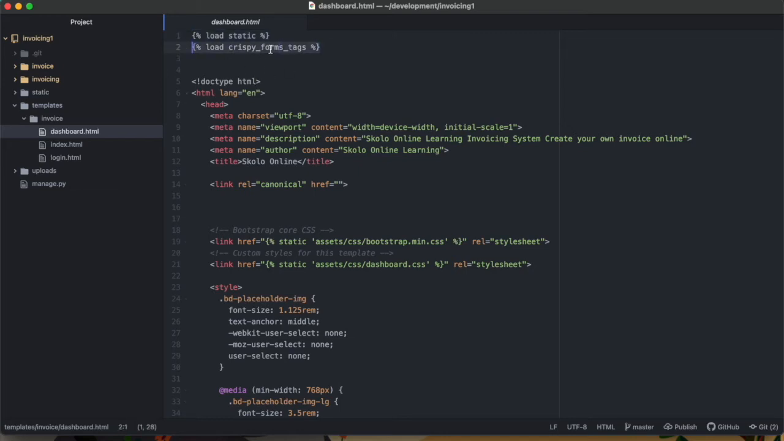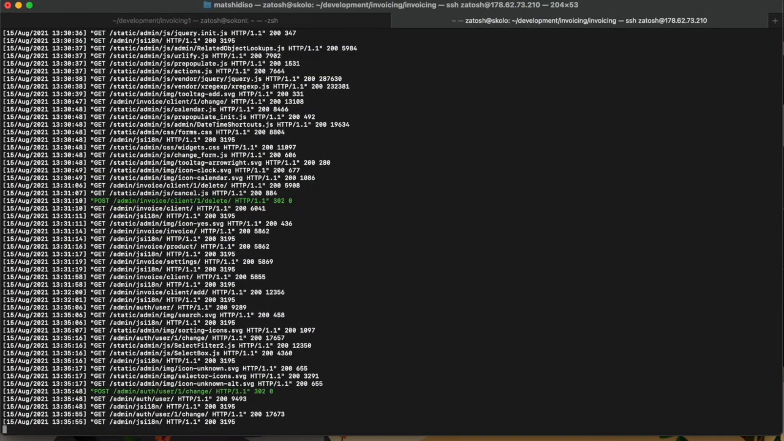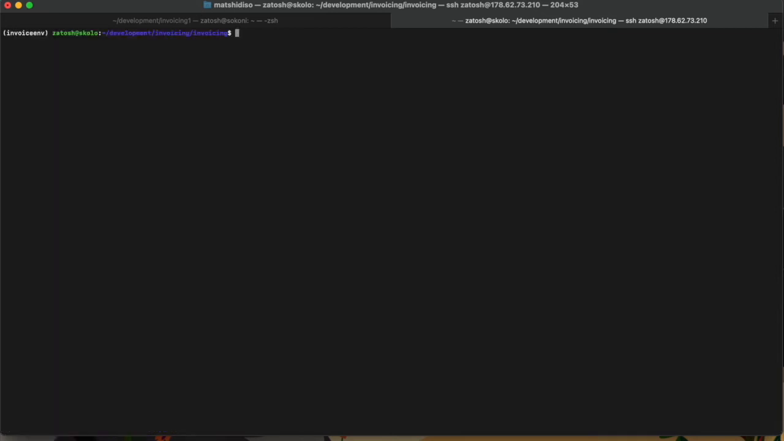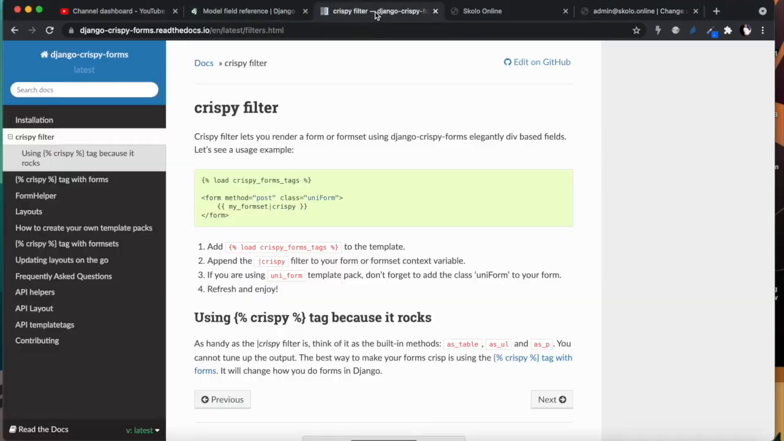Before you do this load crispy form tags, you need to go into your Django project, clear this, and just do pip install Django crispy forms, like that. I've already installed it, so I'm not going to install it again, but I will link in the description below the URL for Django crispy forms, which explains a lot of the documentation around Django crispy forms.